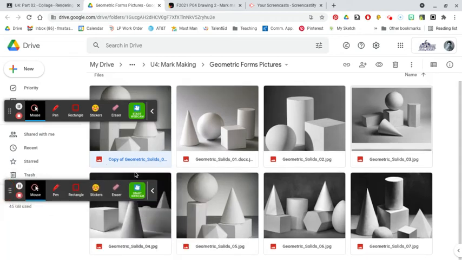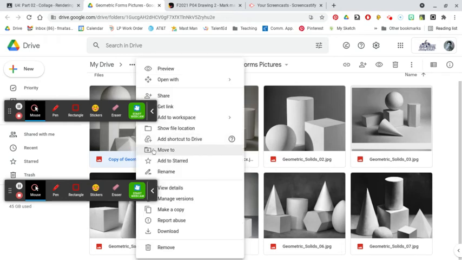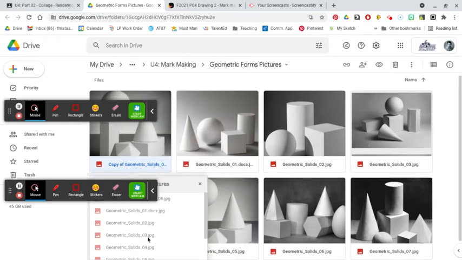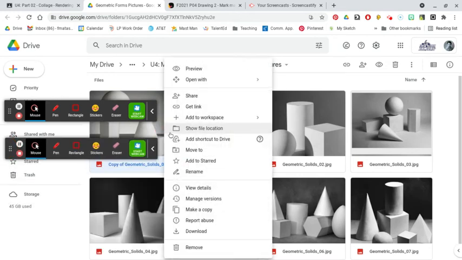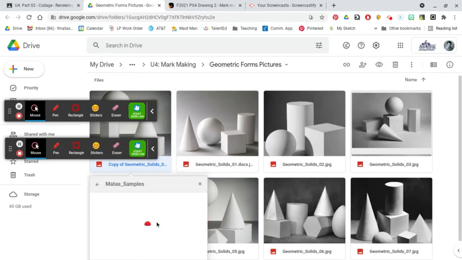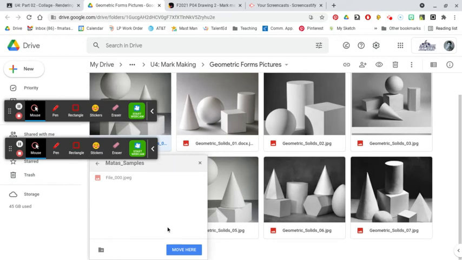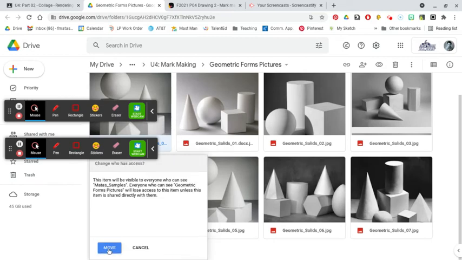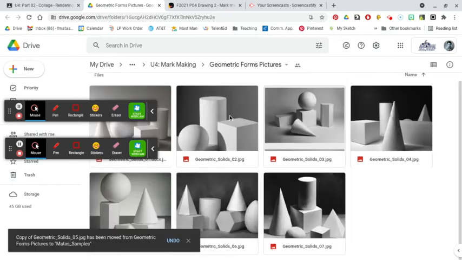Okay. So once again, move to, and then I'm going to find that folder. Oops, sorry. Move to, find the folder, Mata Samples. Okay. And I'm going to click move here and move. Got it? So now it's over there.